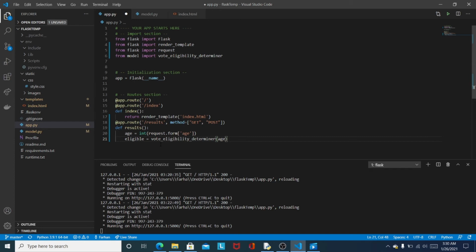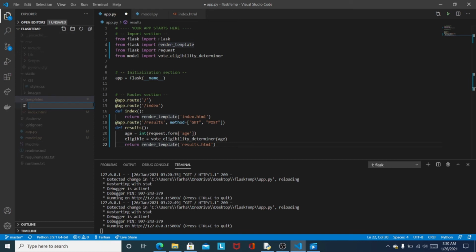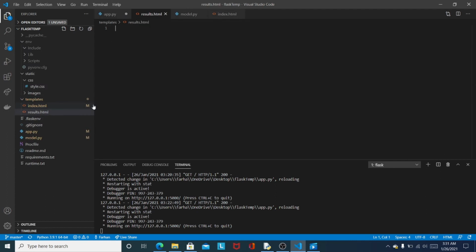So once I have defined this variable, I'm going to return the render template of an HTML file that I'm going to name results.html. I haven't done that yet. So let's do that now. Open new file, results.html. Let's go ahead and add the boilerplate.